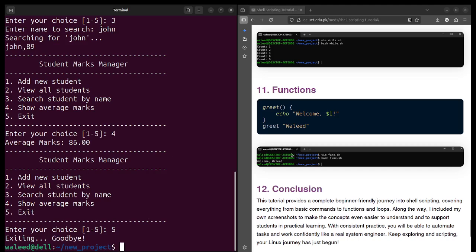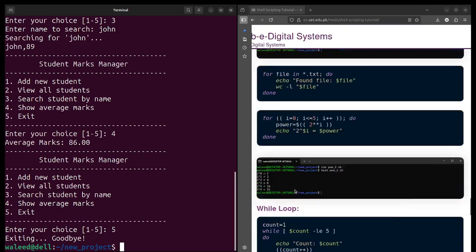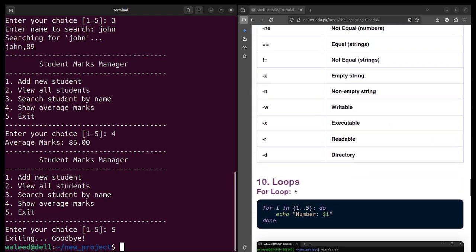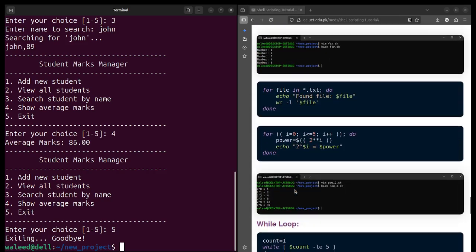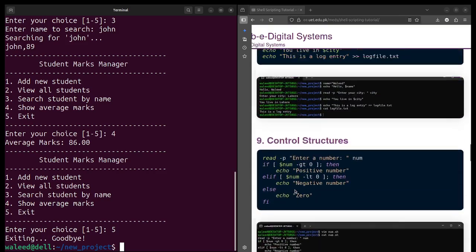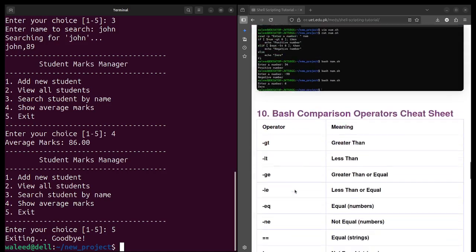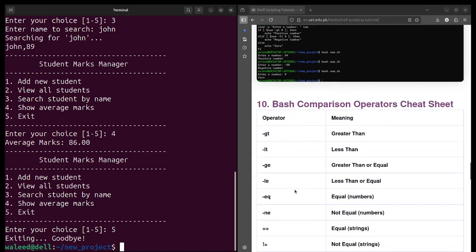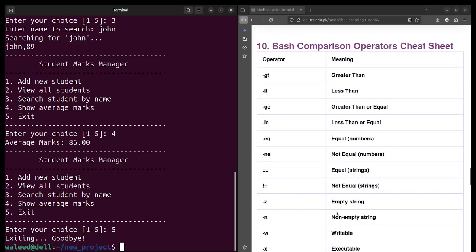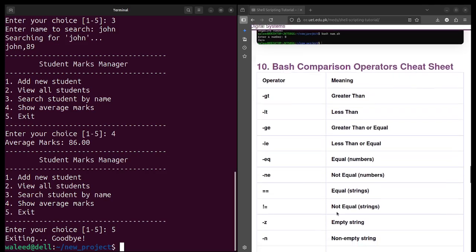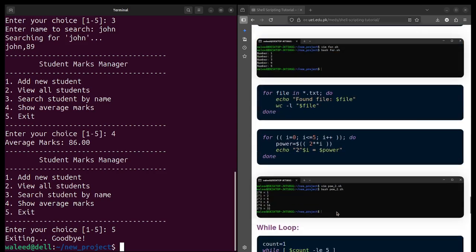So far I have explained to you the basic and most useful commands in Linux and Bash. I have explained some of the advanced concepts like loops, functions, if and else conditions, variables, etc., and I have explained comparison operators, which you will mostly use on a daily basis as well.